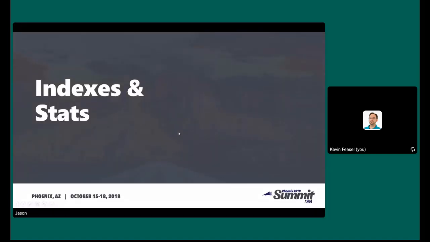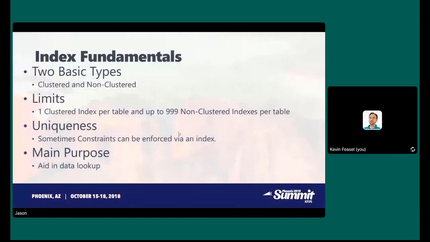All right. Now, earlier I alluded to indexes and stats being very similar, right? They're very tightly coupled. So now we're going to talk about a little bit of that: the fundamentals from an index perspective and from a stats perspective. Two basic types of indexes, right? You have clustered and non-clustered. As I mentioned earlier, you have one clustered index per table, 999 non-clustered indexes per table.